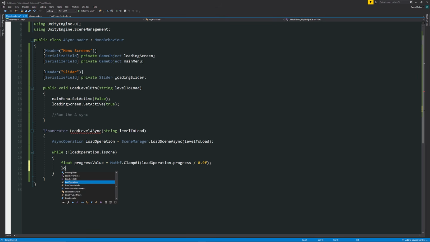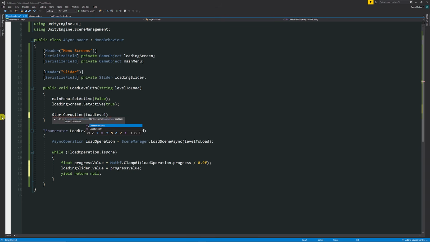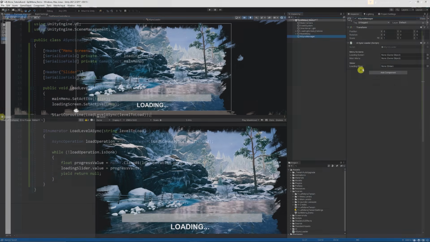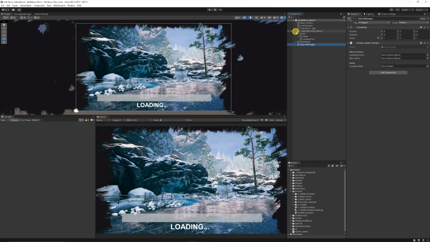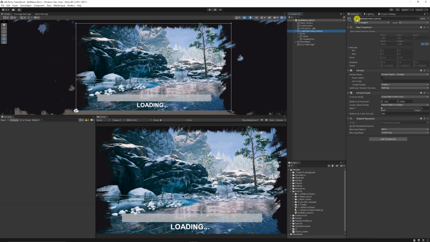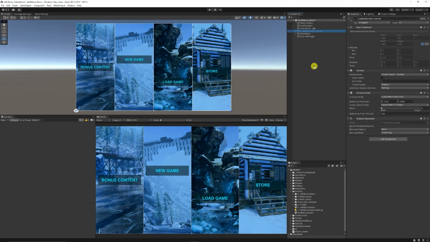Then in our case, we can do the loading slider dot value is equal to the progress value. And then we need to end this coroutine by saying yield return null. And then of course we need to finish off by running this coroutine. So we'll say StartCoroutine, open brackets, LoadLevelAsync. Then in the brackets we need to pass the parameter of the level to load, and then we add a semicolon. So as you can now see here, it wants to access the slider that we created, which is the loading slider, the main menu, which is just my main menu here, and then the loading screen canvas, which is there. What I'm going to do now is disable the loading screen canvas so you can't see that anymore.